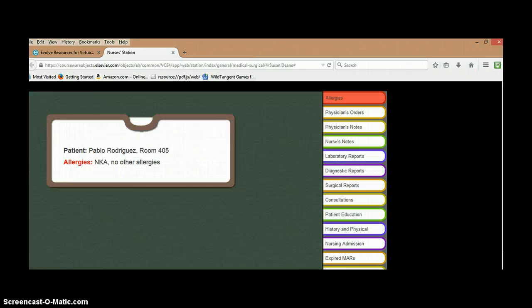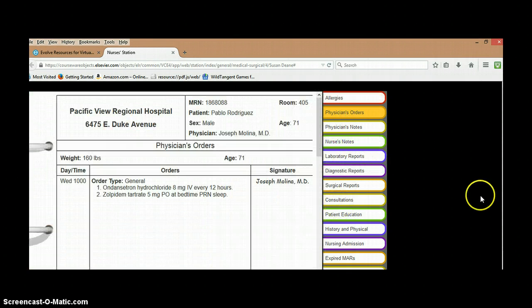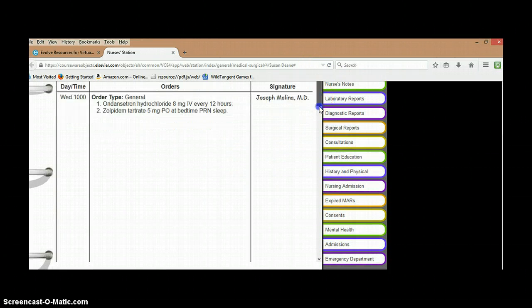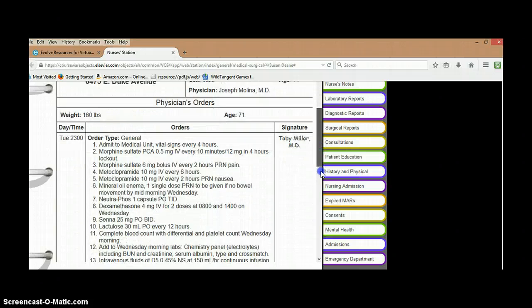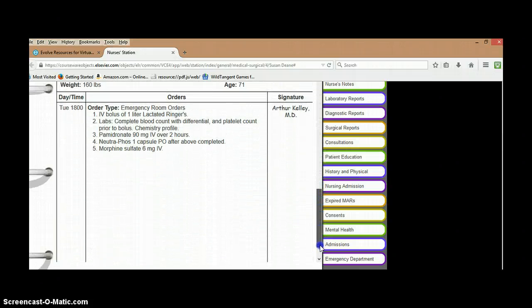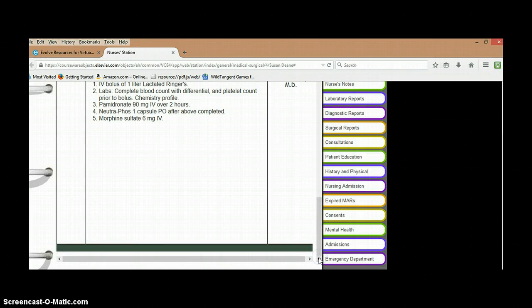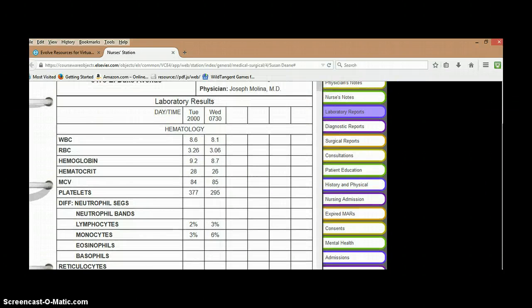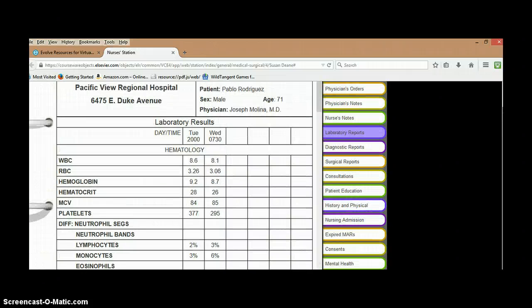So if I click on the chart for Pablo Rodriguez, I'm going to look at physician orders. And as you can see, I can scroll down and look at all of his orders to date. And this is where I would find anything that was pertinent to Pablo. I'd also look at lab reports.